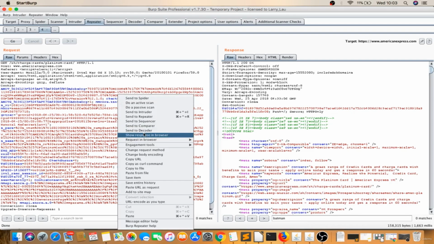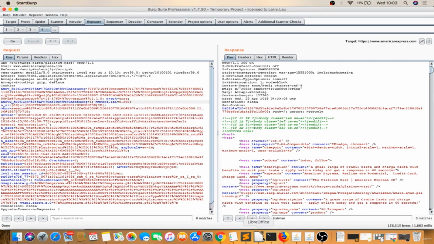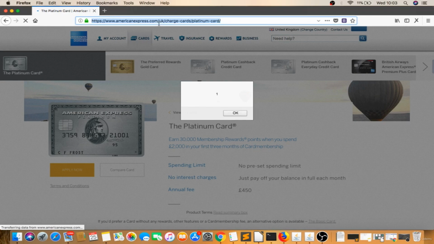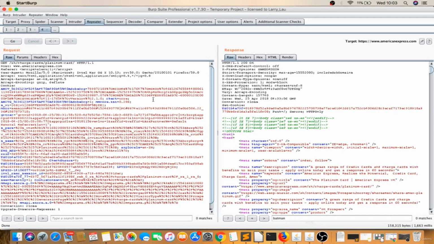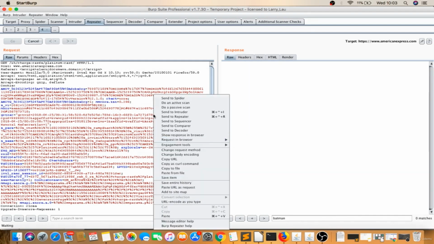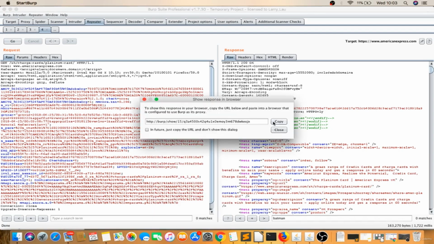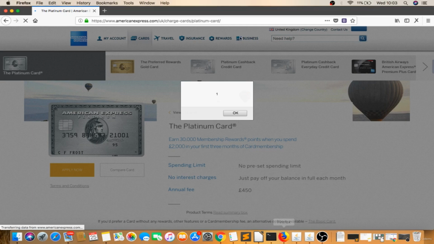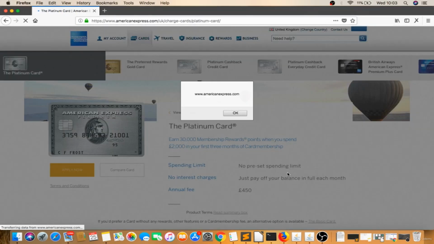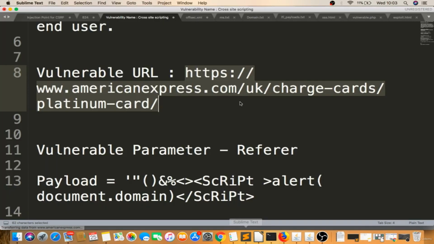Right click, show response in browser. Copy this. Yeah, it's working. Let's try to do this there. Instead of alert 1, just give document.domain. So, show response in browser. Copy this. So it's perfectly alright. Okay, the payload is the normal payload.